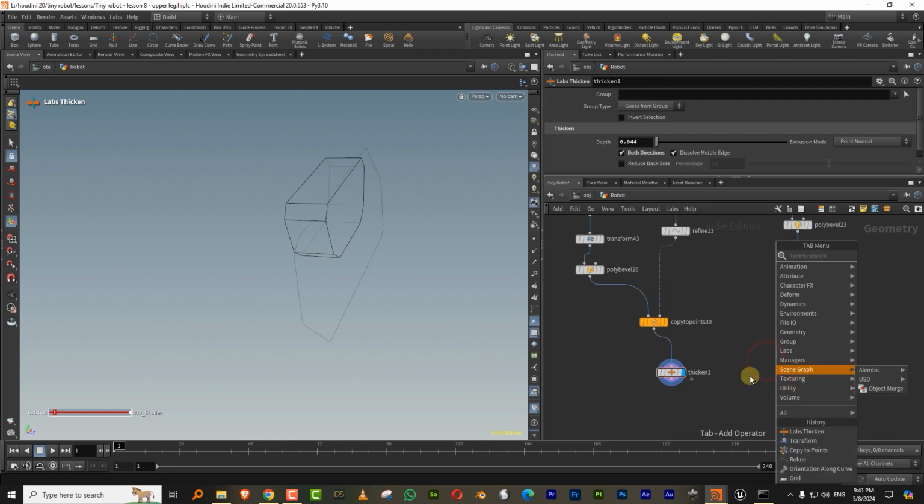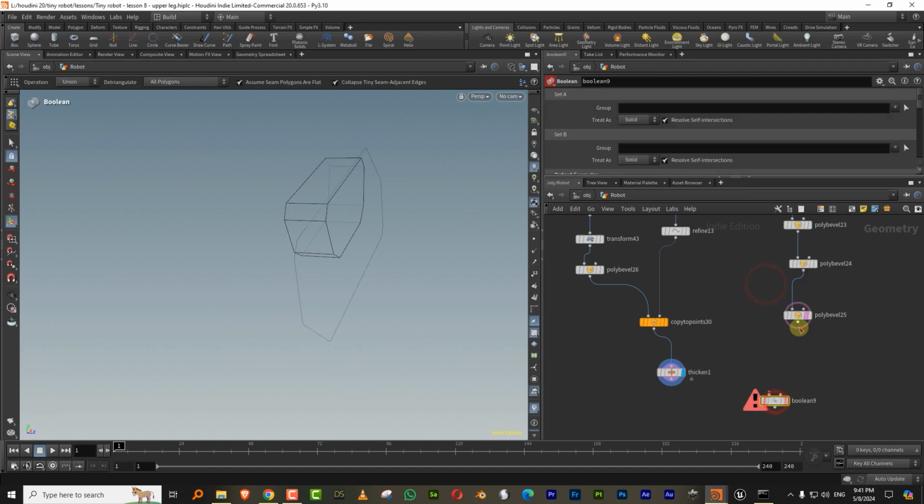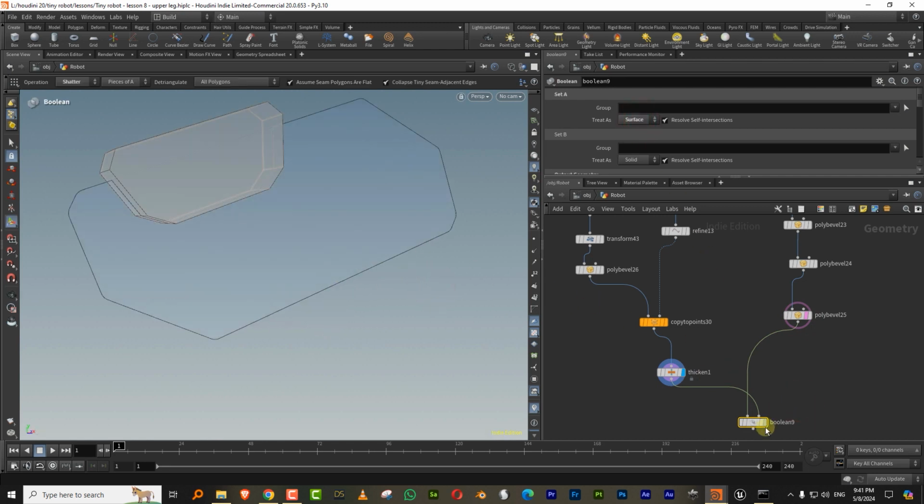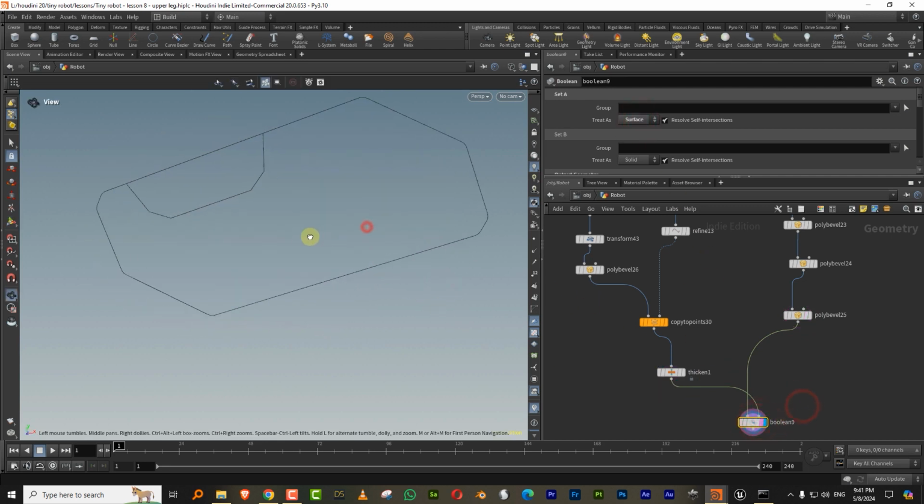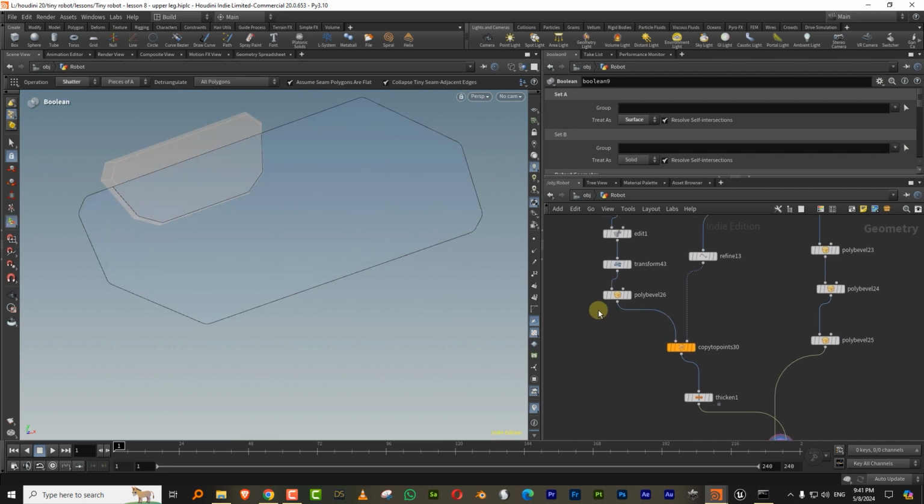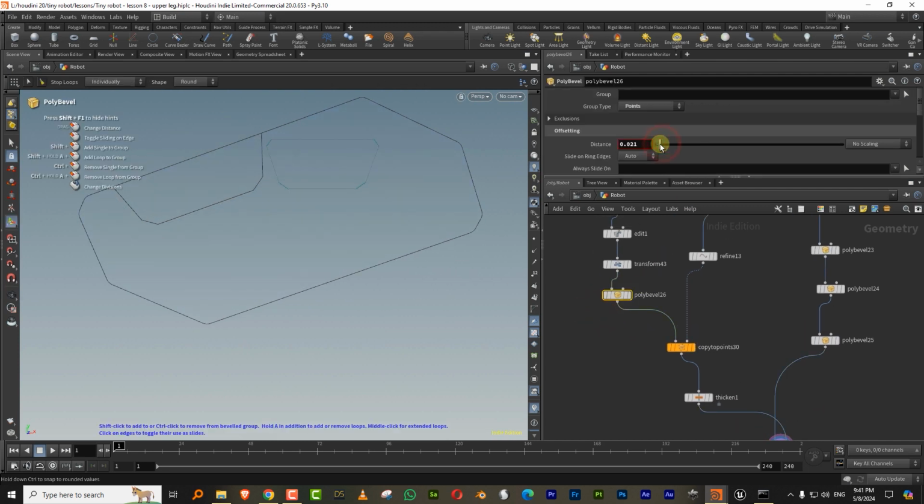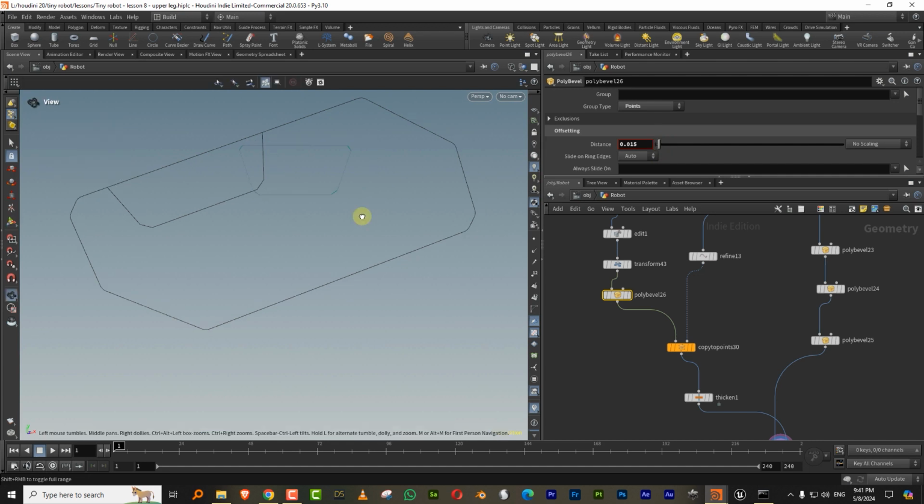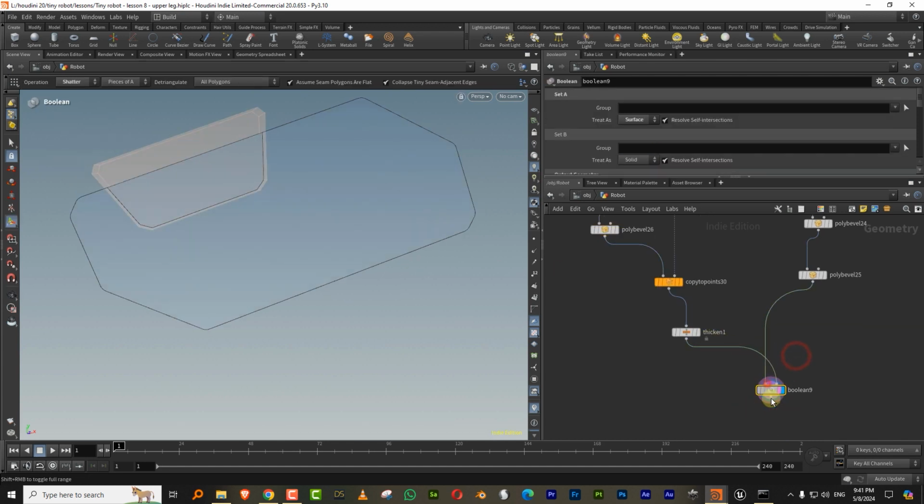Okay, so just take a Boolean shatter. And this comes in here, this goes in there. So this is a surface. Yeah, so we'll have two pieces like this. Maybe slightly lesser. Yeah, I think this is fine.